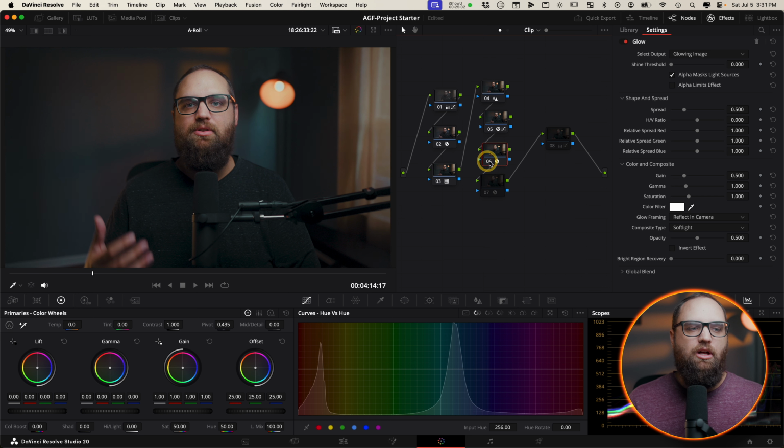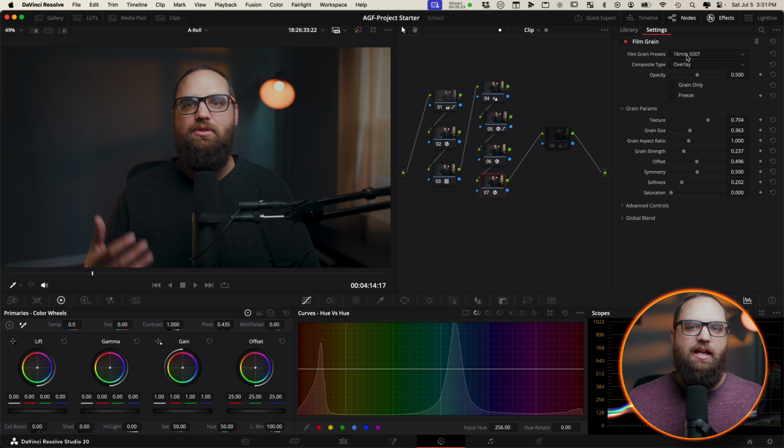So I use the glow effect here to add a little bit of bloom and softness to the highlights of the image. And you can see the settings over here. Global blend is about halfway, so it's not full intensity, but I like the way that looks. And then the seventh node here, this is where I'm going to add some film grain. So I just added 16 millimeter 500T film grain at about 50% opacity. So it's just a little bit.